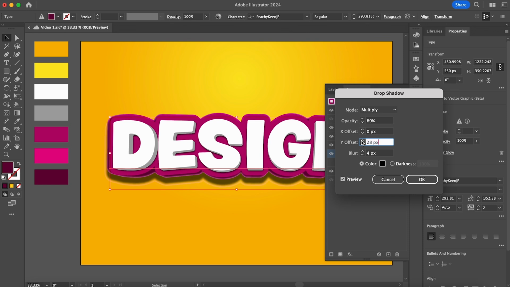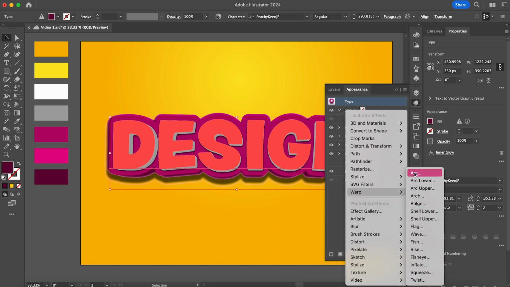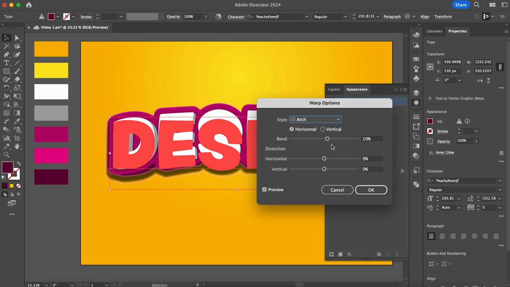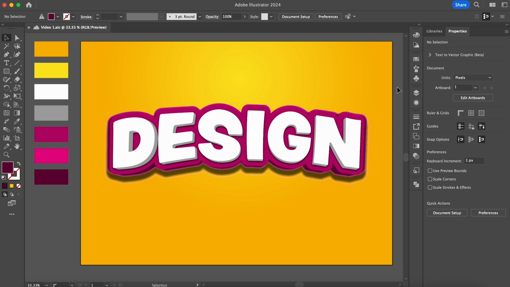So you can see we have created this beautiful design using just the appearance tab in Adobe Illustrator. One more thing I would want to do is give it a kind of a warp arch effect to just bring more playful side to it. And you see the design is done. It's looking so nice and it's such a simple way to do.